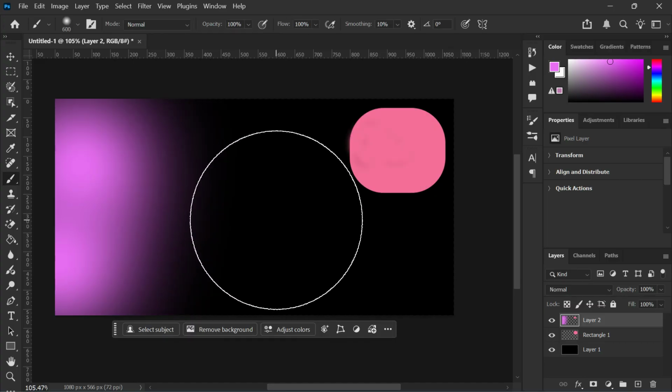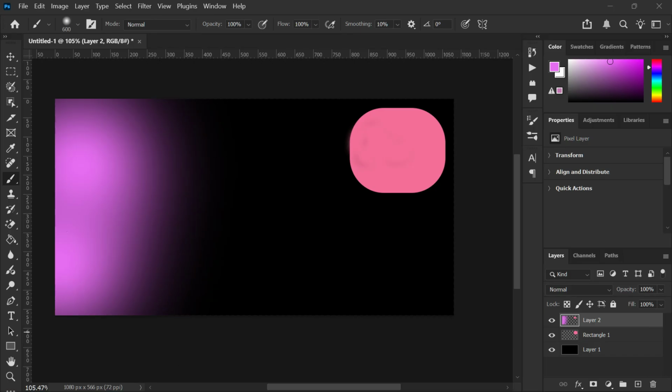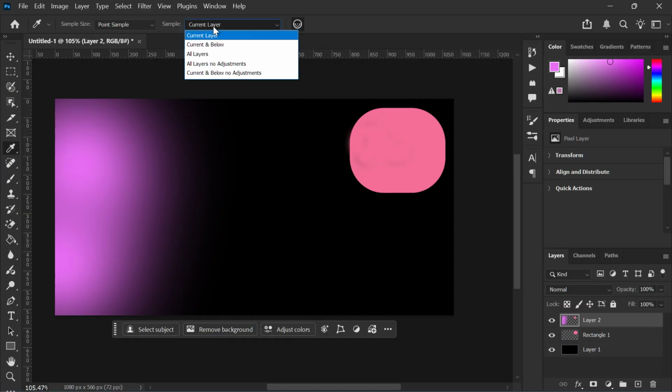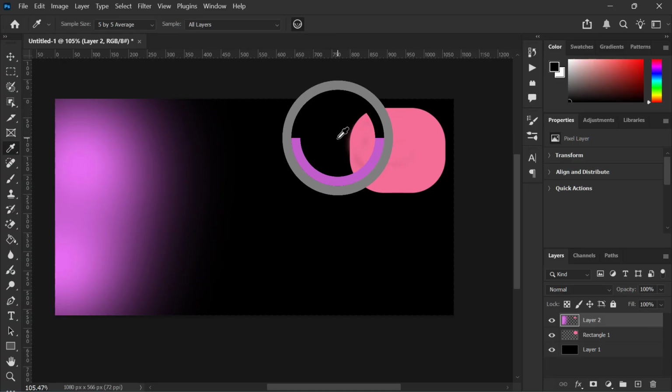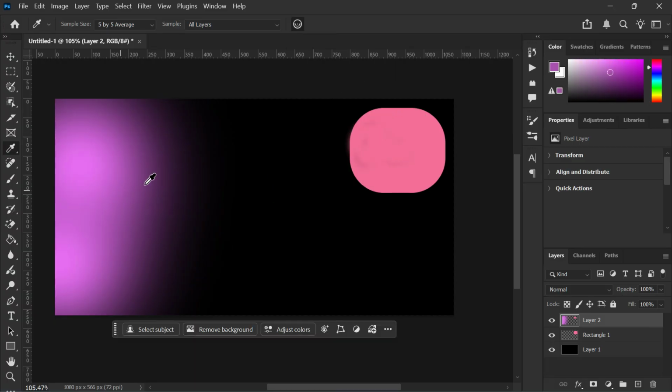This method is perfect when you already know the color you want or when you want precise control over color values. Now here's a helpful tip that can improve the accuracy of your color sampling. When using the eyedropper tool, look at the options bar at the top of Photoshop and find the sample size setting. By default, it may be set to point sample, which samples only a single pixel. Instead, change this to 3x3 average or 5x5 average. This allows Photoshop to sample the average color of multiple pixels, which often produces a much more accurate and natural color selection, especially when working with photos.